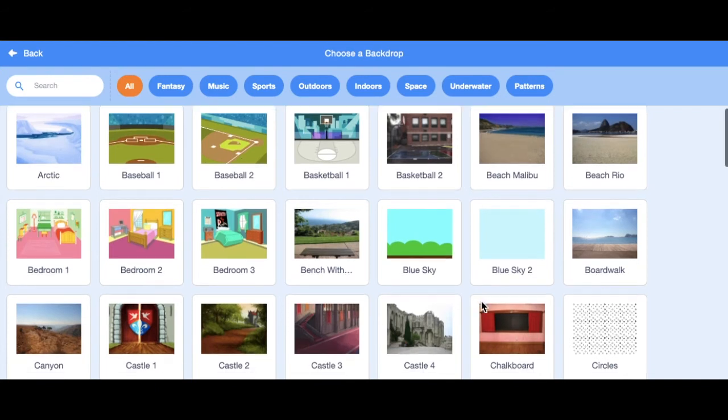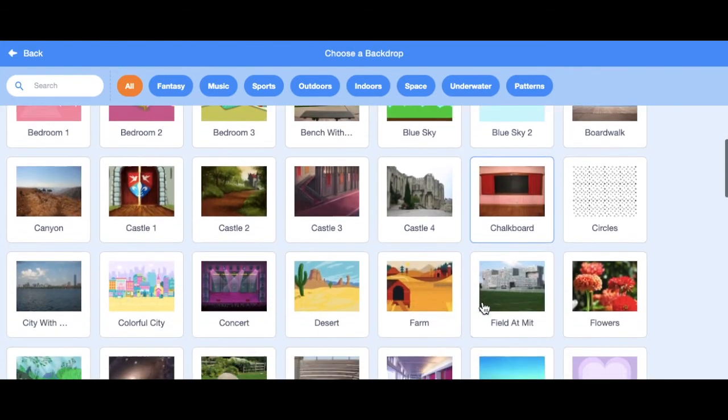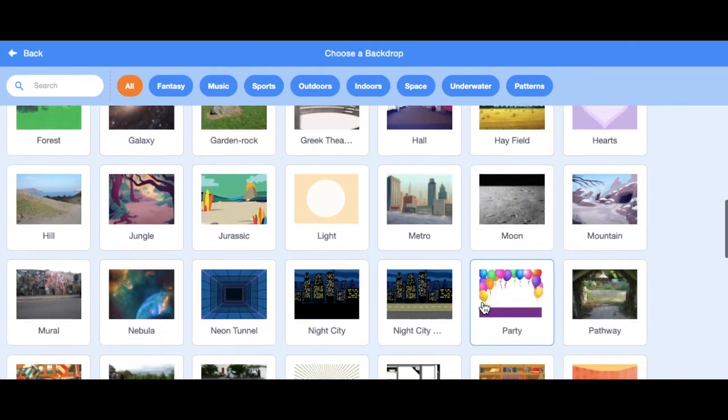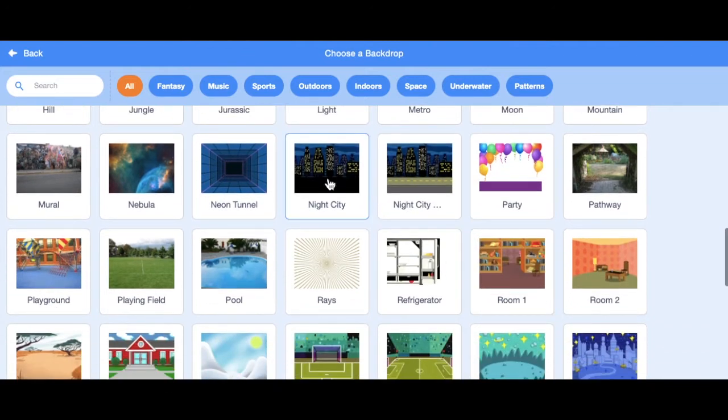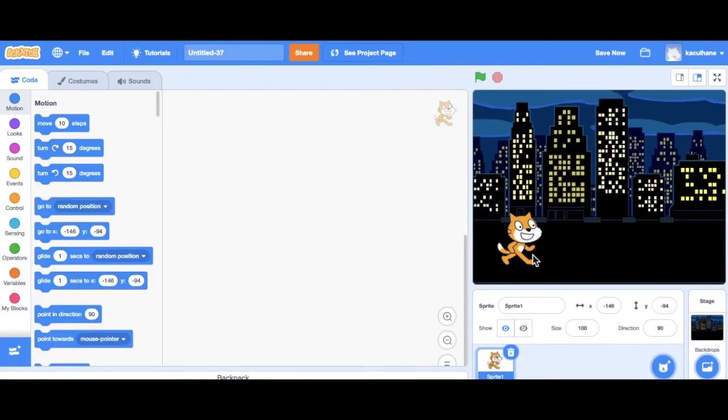And Scratch has been so kind as to give us all these great backdrops that you can choose from. So I might pick this one. And there you go, you have a background, and now you are ready to code.